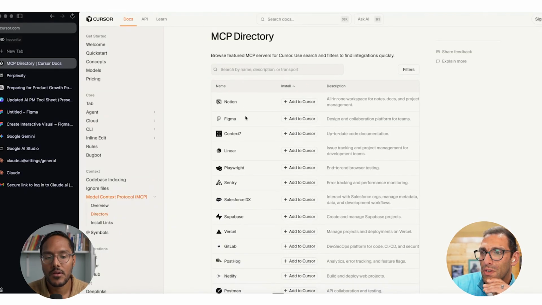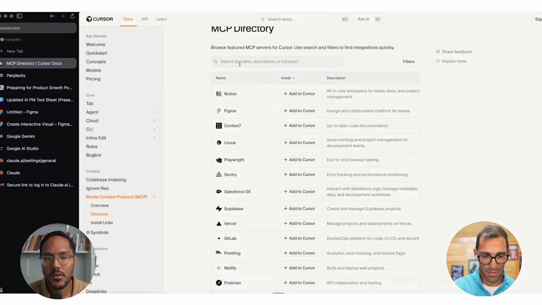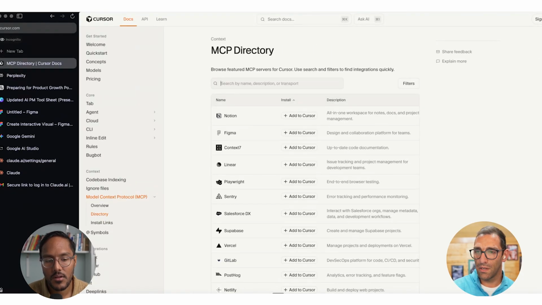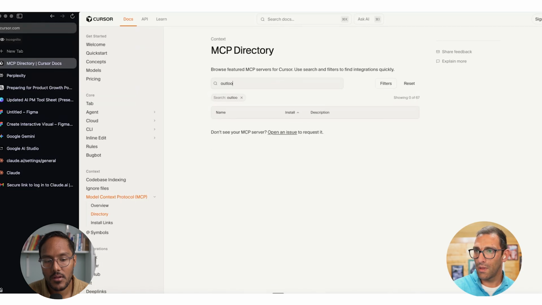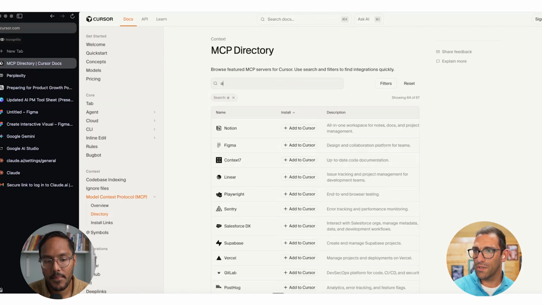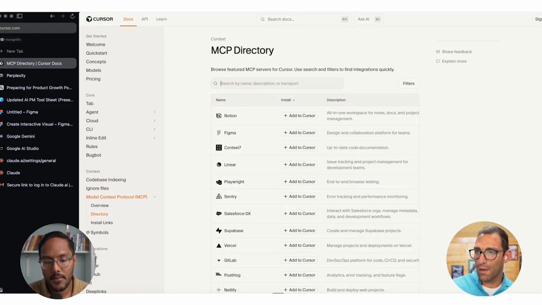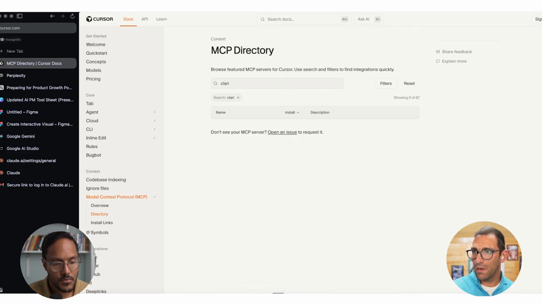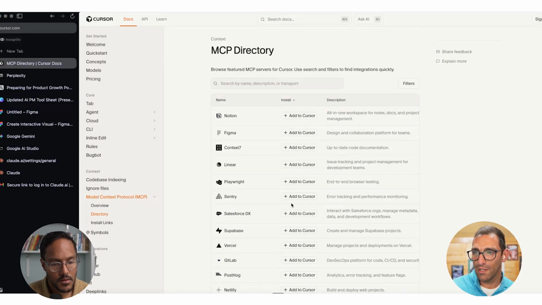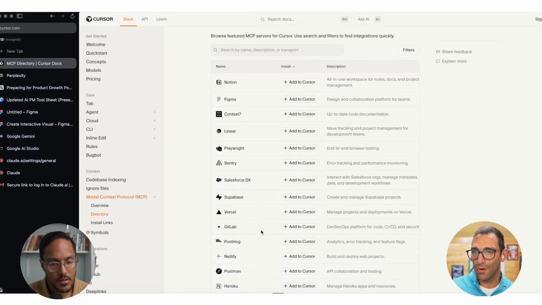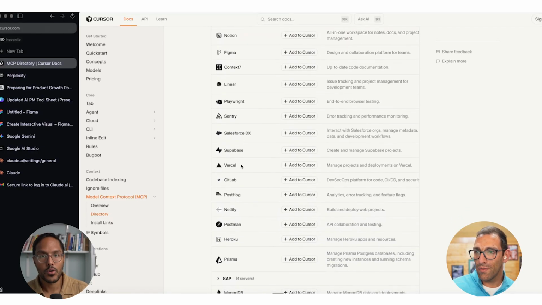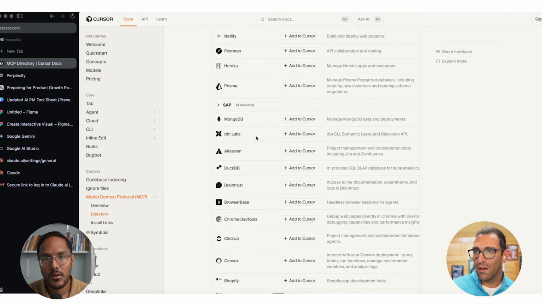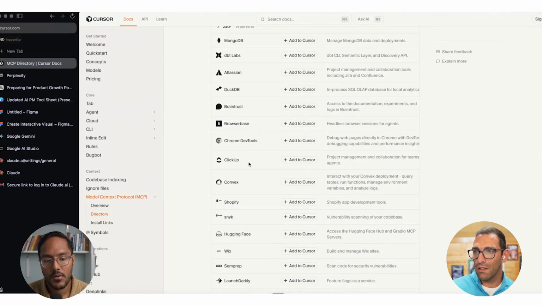So they've got Notion, Figma, let's see, Microsoft, MS Learn Docs. No Outlook as far as I can see, but I don't know if that's a common one for Cursor. What about Clarity? No. Microsoft is a little bit behind on getting this stuff out the door. You got Vercel, PostHog, Netlify, all these specific ones. You can connect to ClickUp.